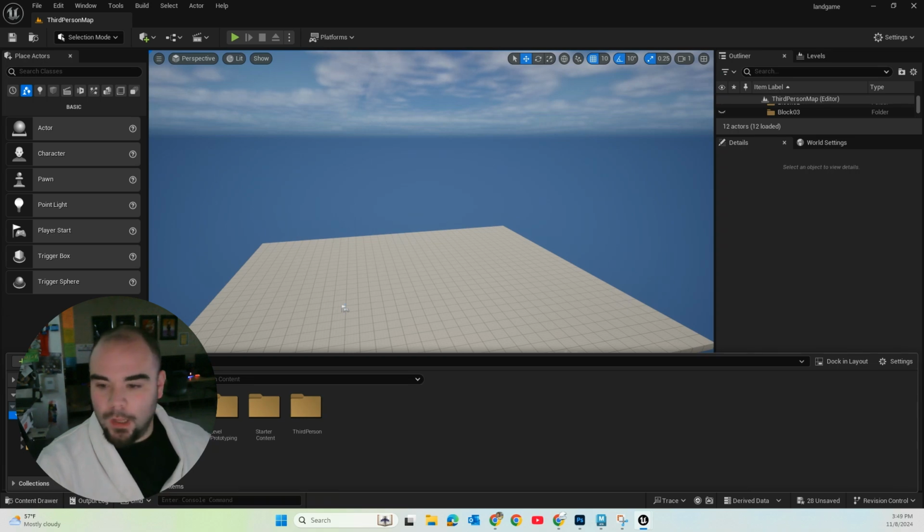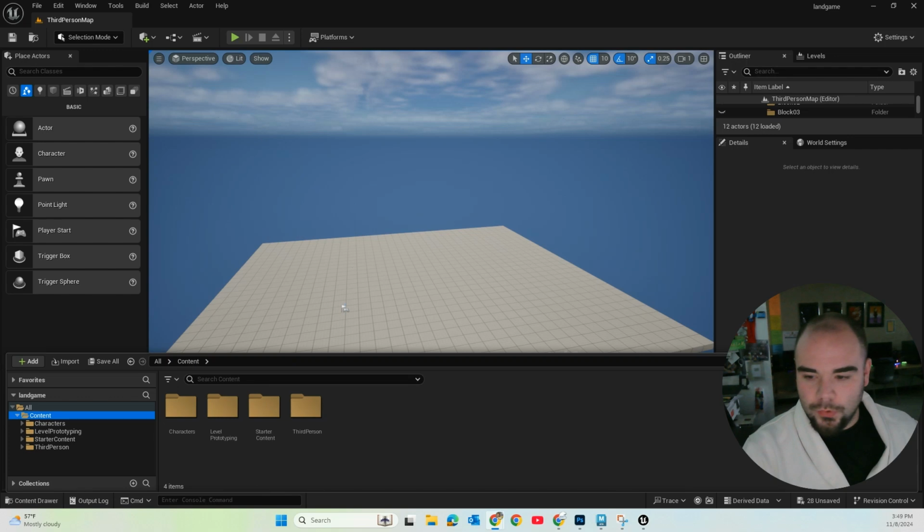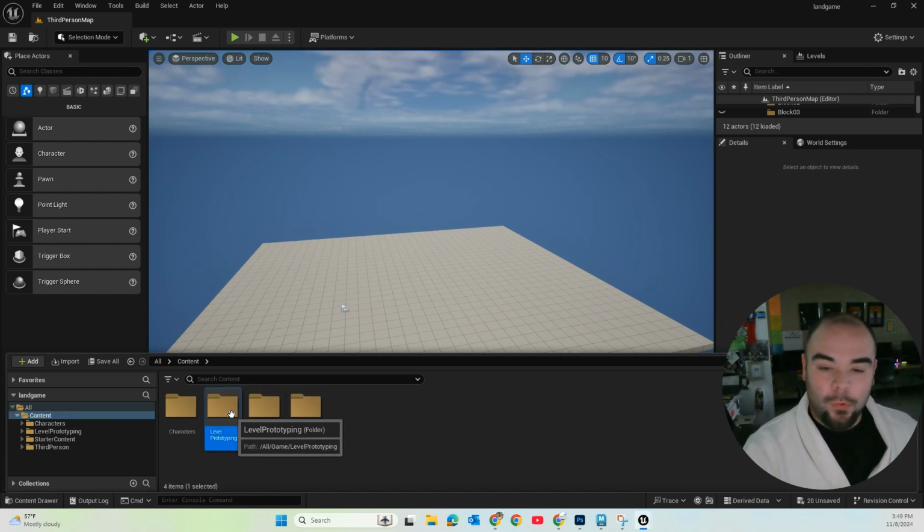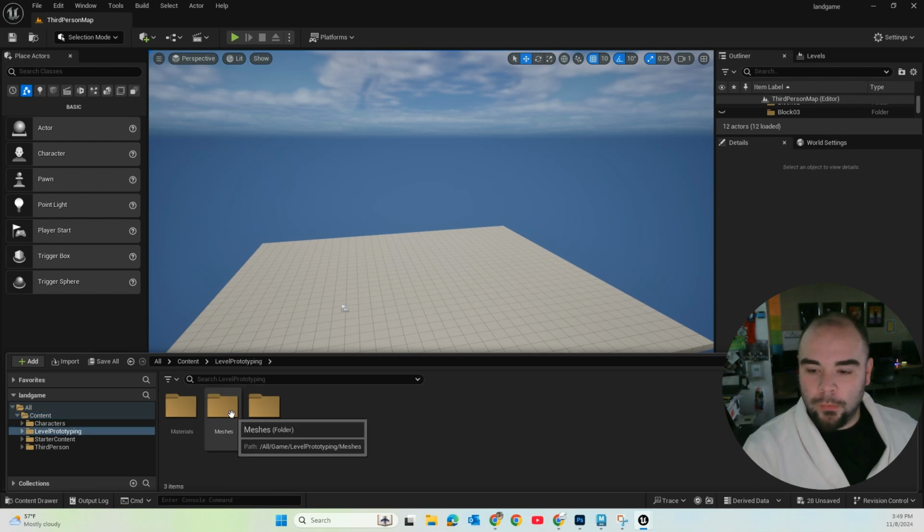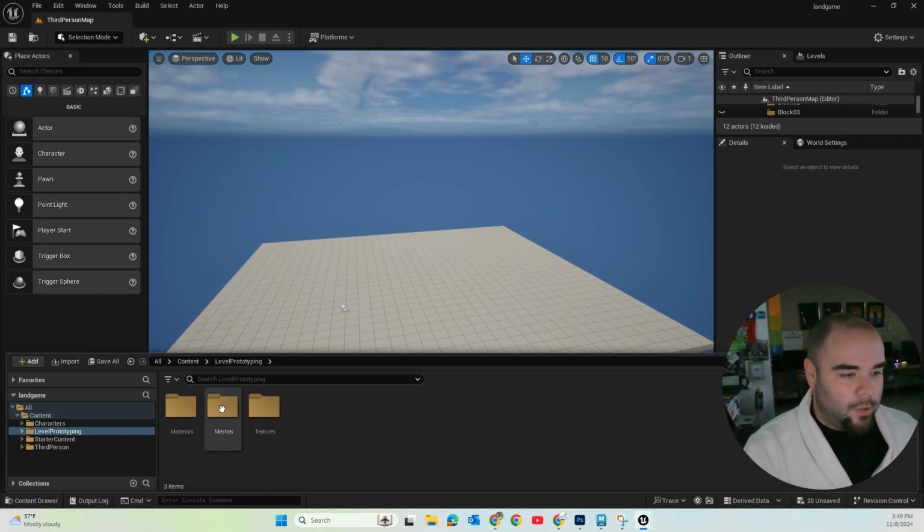So again, I'm going to move my avatar. If you click over here where it says Content Drawer, this is where all your assets and everything are going to be. So I'm going to go ahead and click on content, and then you're going to see where it says level prototyping. To me, I think of level prototyping as the level. So I'm going to go ahead and open that, and then you've got meshes, materials, and textures.